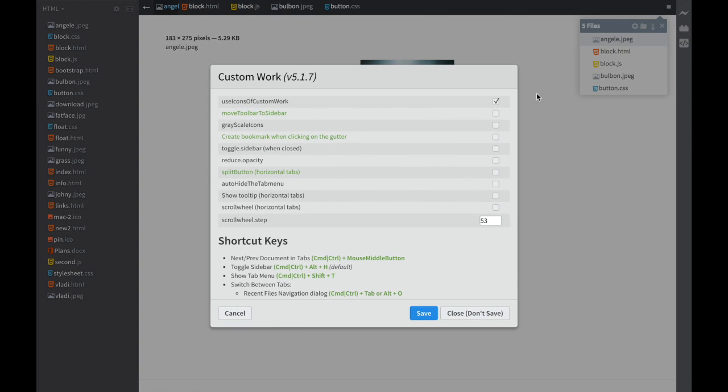So again, I go back to settings, and you can just discover however you would like the things that are changing. I'm just going to show you a couple of them.